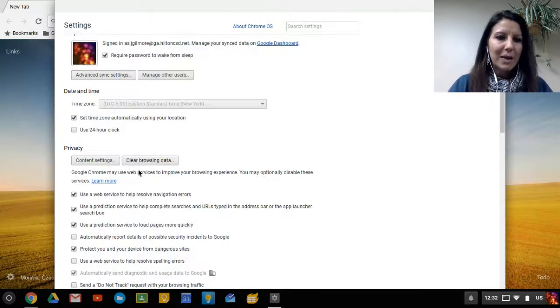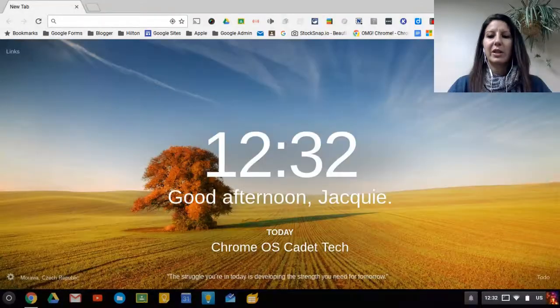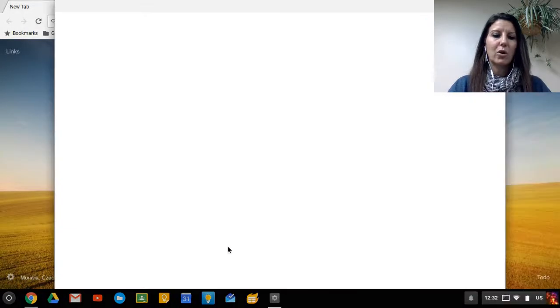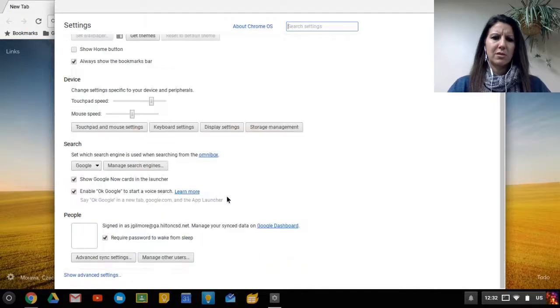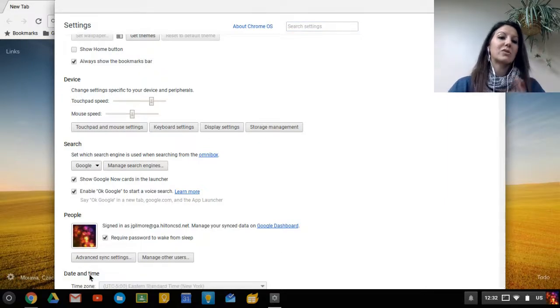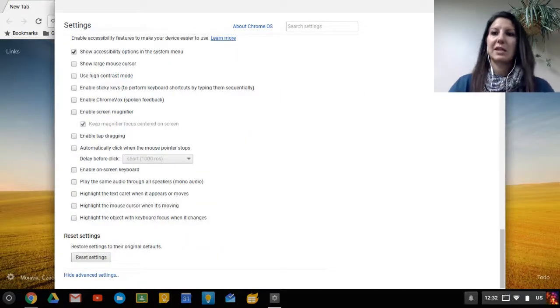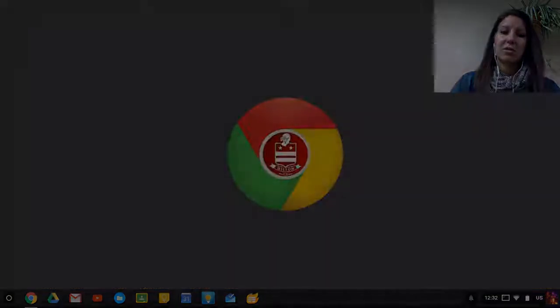So I'm sorry, I am in the advanced settings. So when you click on your settings and you go down, I was in advanced settings, scrolling, and I say show advanced settings, my bad. So when you click show advanced settings, those are some of the things that you have available to you. So make sure that you check out the settings on your Chromebook as well.